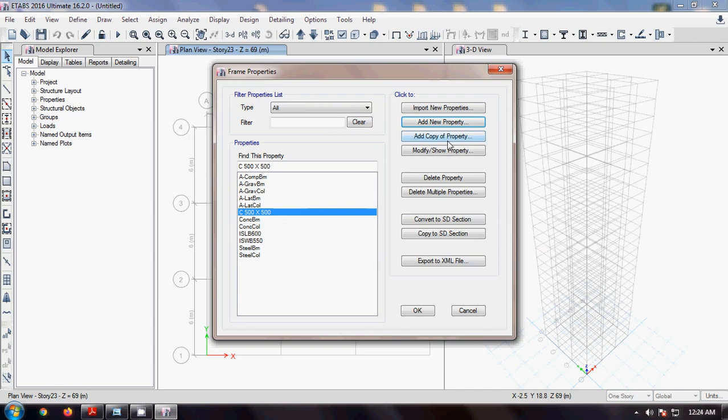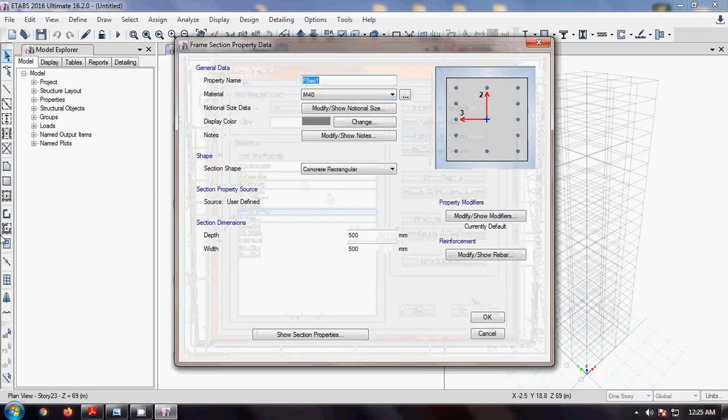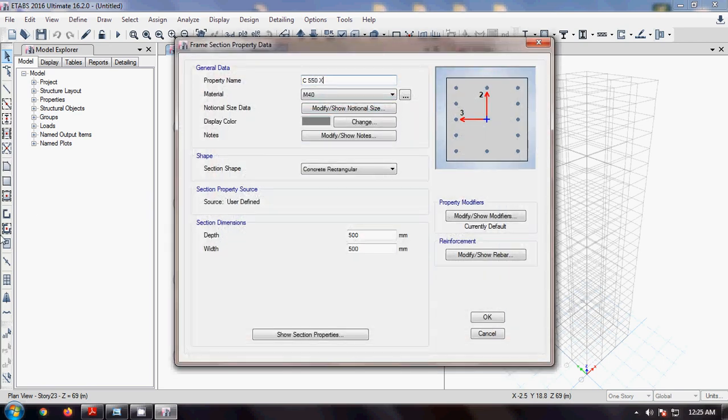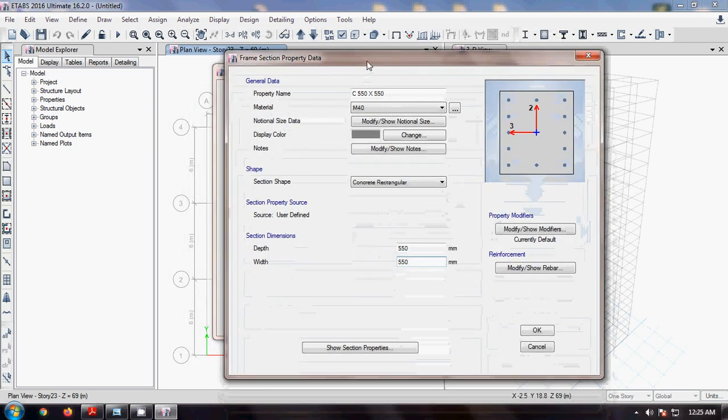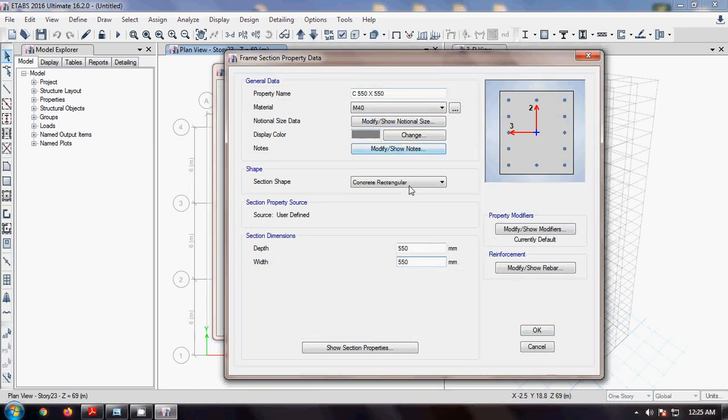We can use add copy of property. So we have to click on the section, then click add copy of property option, then we can give column 550 by 550, material will be the same, depth 550. I have to give width as 550 again. We don't have to modify the rebar option again because we have done it in the previous property. By adding a copy of the property, we are making a copy of the previous section, so we can do the work a bit faster. Then click OK.